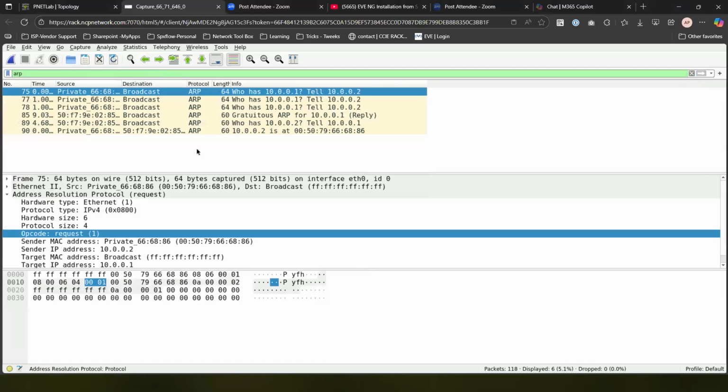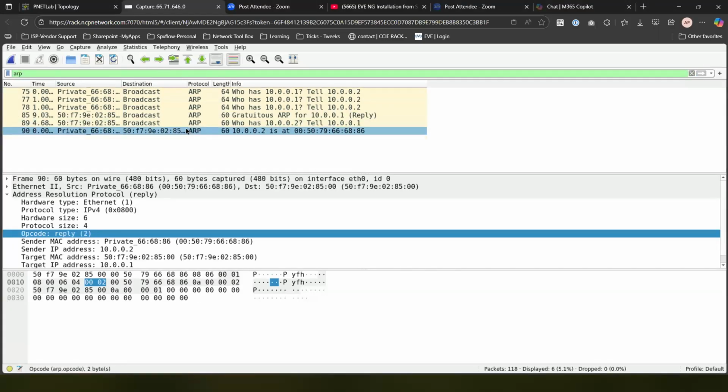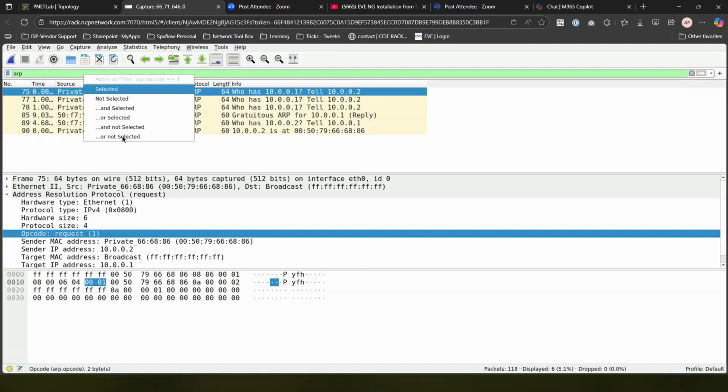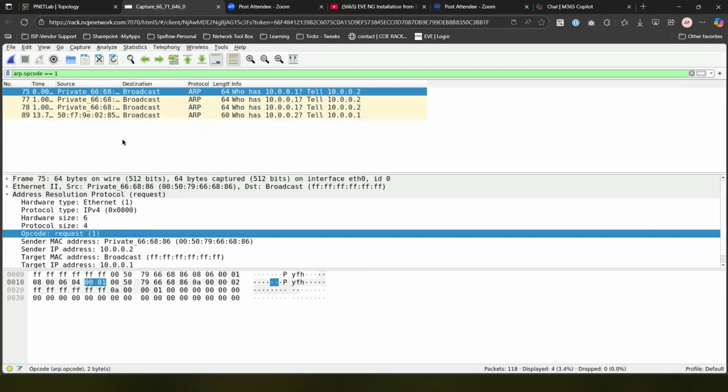It is code 1 only. It's ARP code 1. Code one, okay. Reply in this is request. ARP code 1. Oh, code one, okay. So you can see only the ARP request, no reply.